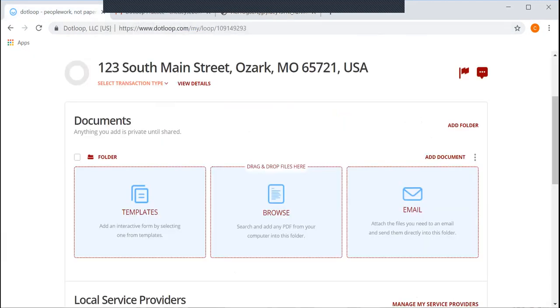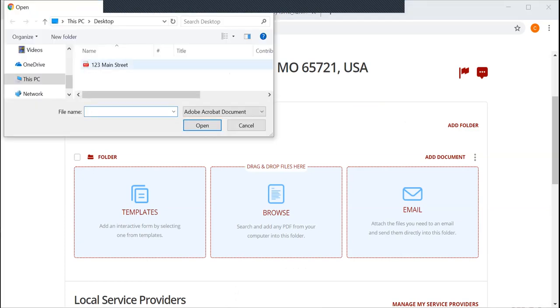So go back into your loop, so we're going to upload that contract to the loop. Since this is something that's already saved on our computer, it's not a template, it's already something that's been sent to us that's filled out. Go to browse, because it's going to browse your computer. There it is, so click it, open.